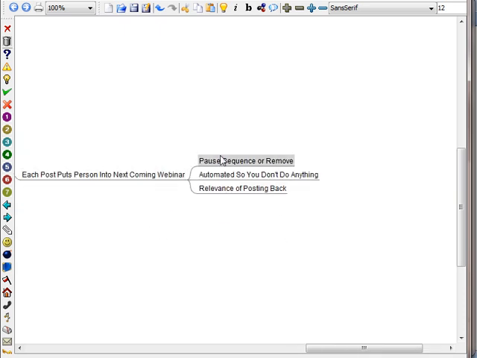Another thing that's valuable about this is you can then pause the sequence or remove them if they don't pay. You can just basically cut off their webinars, whereas if in GoToMeeting you were to put them into a webinar series, they would just get all of them. This is also automated, so you don't have to do anything after you set it up. And then again, I'll show you the relevance of posting back to Infusionsoft.